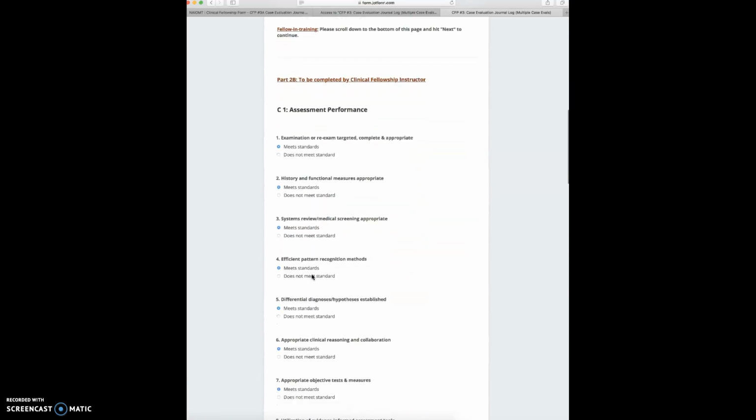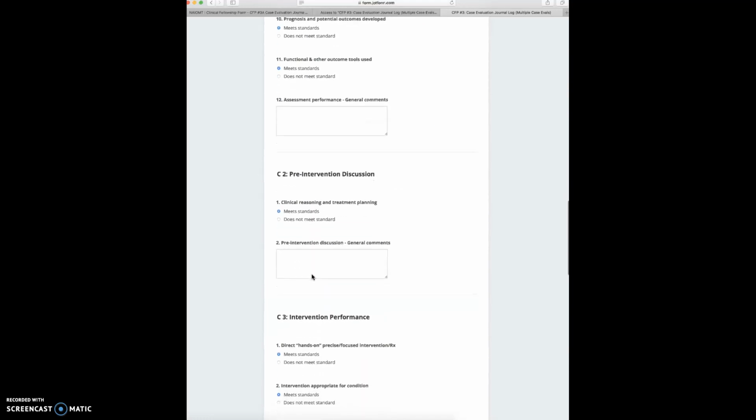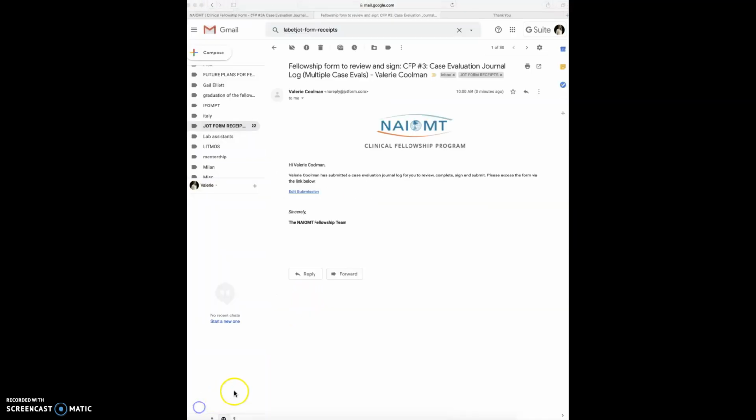So then once you hit submit as the FIT, this is going to go to the CFI's email. As the CFI, you must then open this. It's going to say that there has been a submitted case evaluation journal log for you to review. For this purpose, I was the FIT and the CFI, so I would hit edit submission. So now I'm the CFI. I'm walking you through this.